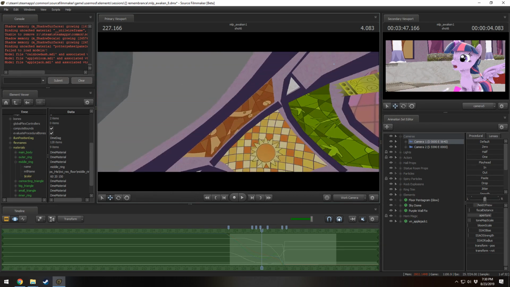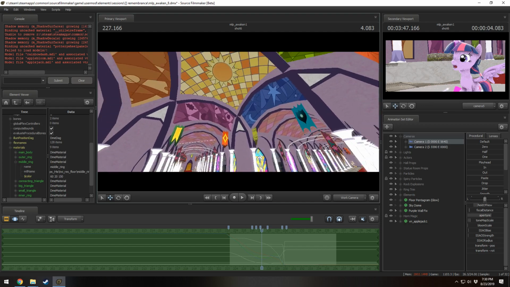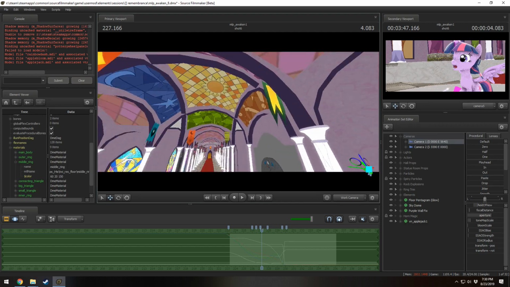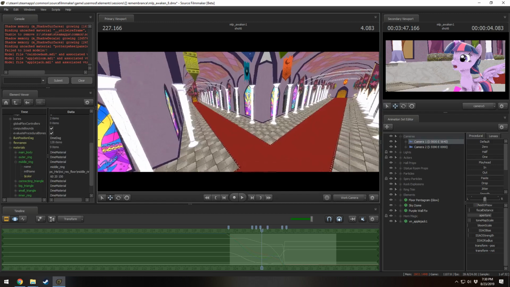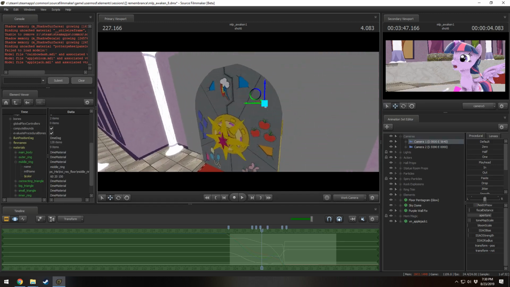I even put a lot of effort into this ceiling right here with all the flags. Those were custom textures, and that video I never looked up. So, oh well.